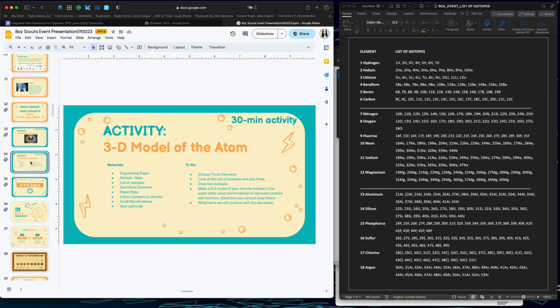Something we are going to start doing is knowing what materials we need. When we do this activity of creating a 3D model of an atom, it's going to help students and scouts illustrate the structure and understand the concepts of atomic number, mass number, and quark structure. I'm going to explain step by step how to do that.